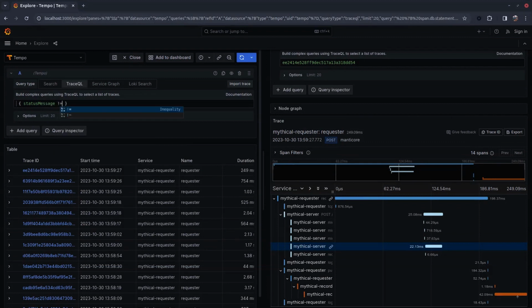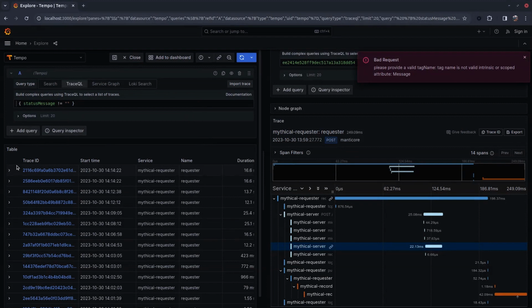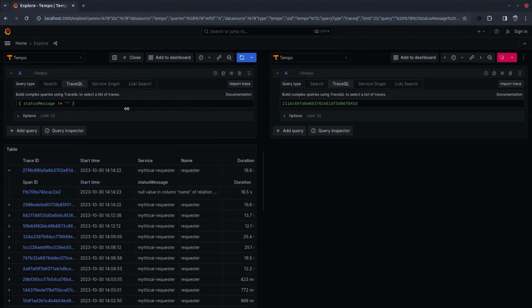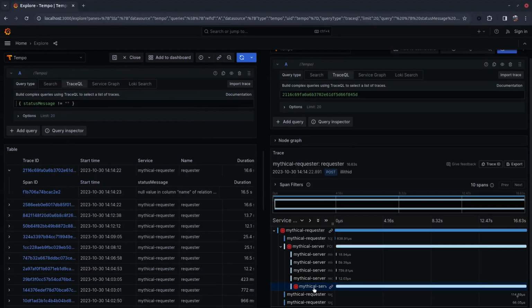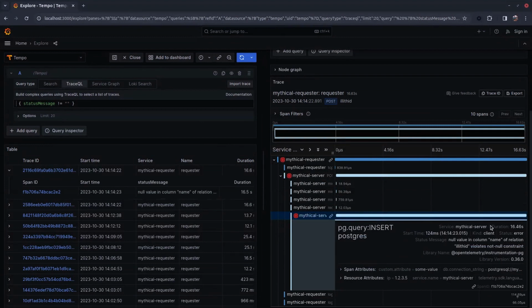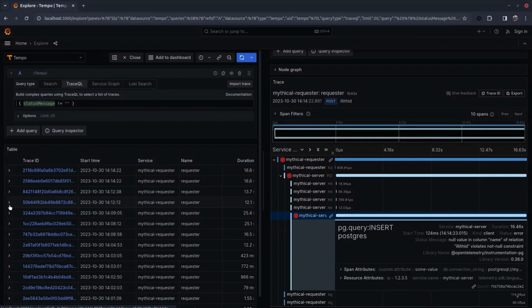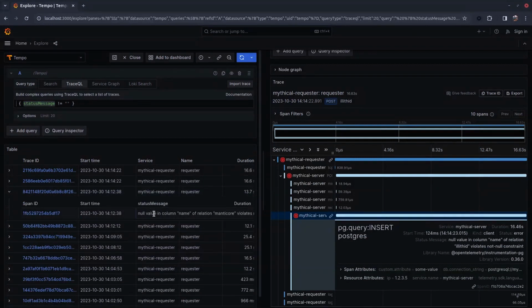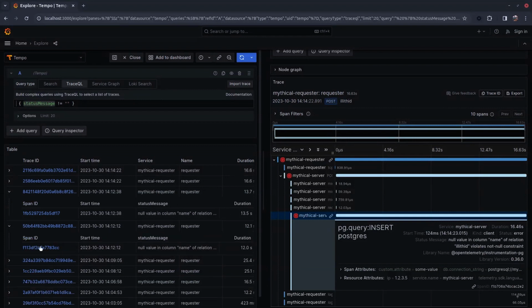Next, a new intrinsic, status message, is clever. Previously we had status. Status allows us to find spans that are in error. Status message allows us to search directly for the errors themselves. The status message field exists in the OpenTelemetry proto, and when a status is set into the error condition, it often has a really nice error string here, and we have made that searchable with the status message intrinsic.